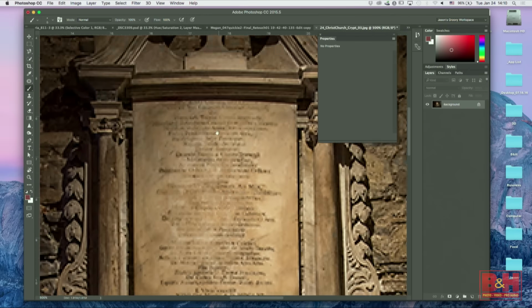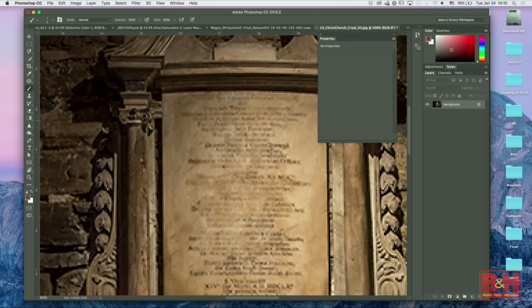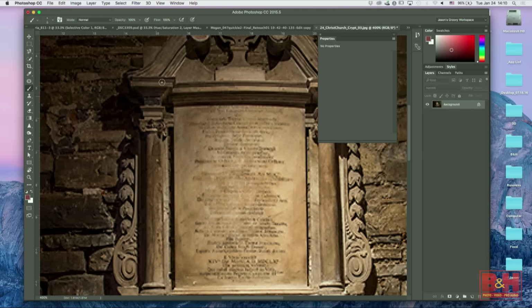Okay, so the magnetic lasso works as it sounds. What it does is you basically start, and it's finding the space between that dark shadow on the left. It's doing a pretty admirable job, but as you can see, it's not 100% perfect. It lost it there, and so on and so forth.